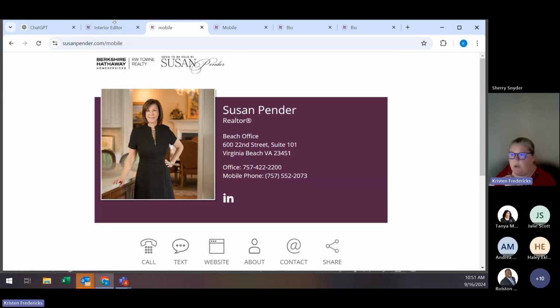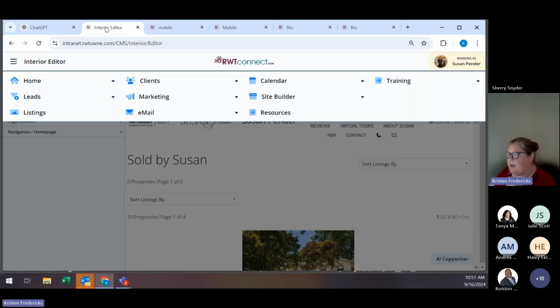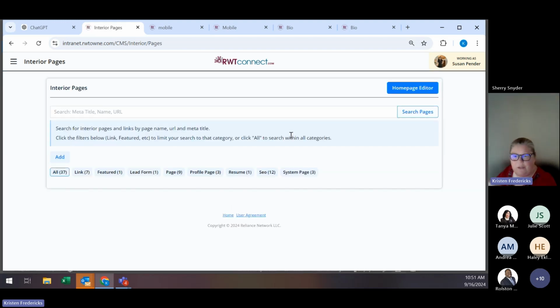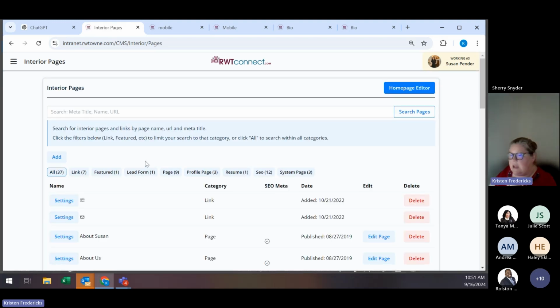I'm going to go back to my interior pages here. I'm just going to go ahead and stay on this agent so you can see what that looks like. And I am going to go again to my interior pages. So I'm going to my hamburger menu, and I'm going to Site Builder, interior pages. Remember, interior pages is anything other than the home page. And I'm going to go ahead and click Add. There we go.